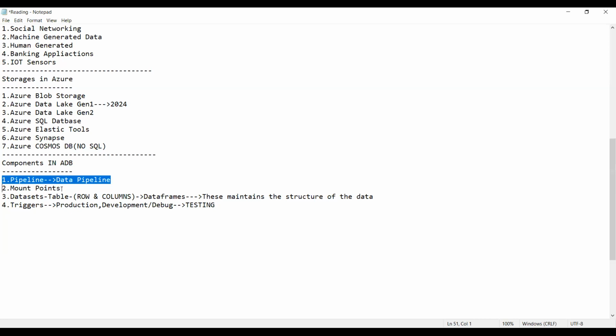That's it. Now, what are endpoints? Endpoints create the connection between sources, storages and pipelines. Very good. And what are datasets? Datasets maintain the structure of the data. Very good. And trigger, what does it do? Trigger is used to kickstart our pipeline at a given time or date.